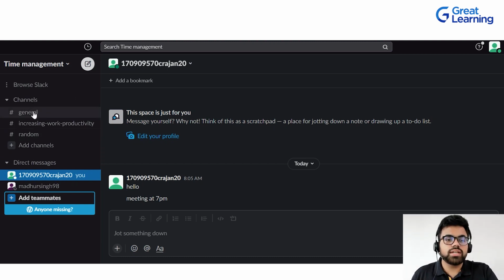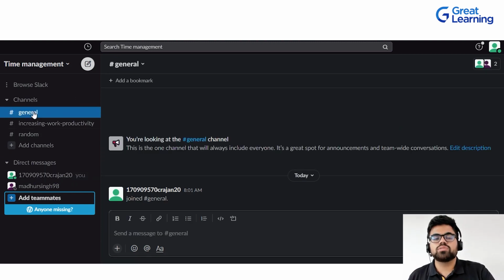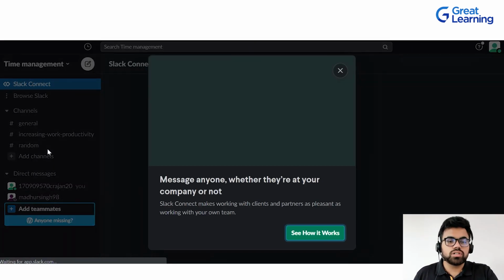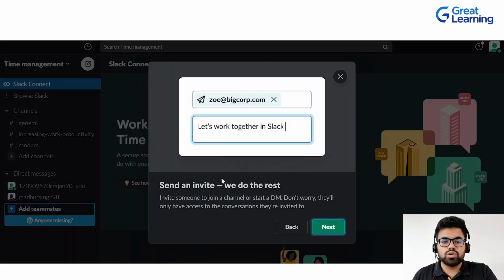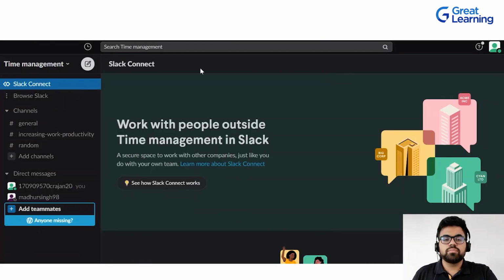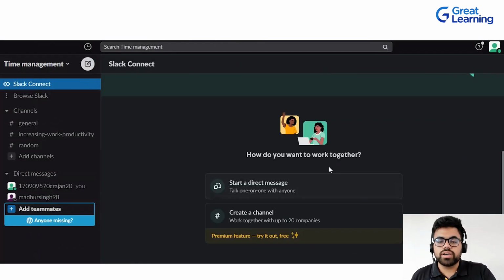Now, the channels, right? The greater the different tasks that you're performing, the greater would be the channels that are being created. You can browse anything. You can browse all DMs, mentions, and reactions. Slack Connect. You can also click on this, see how it works. It will give you a complete tour, send an invite to the particular team that you're working with, external to your organization. You can get a brief timeline on how it is done.